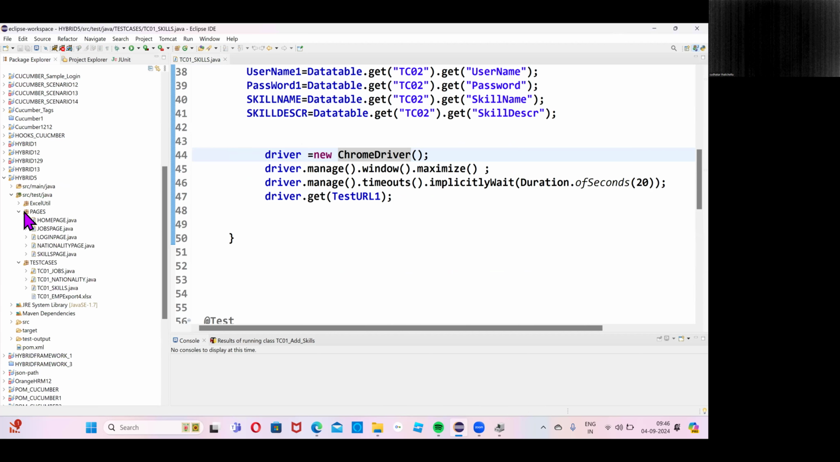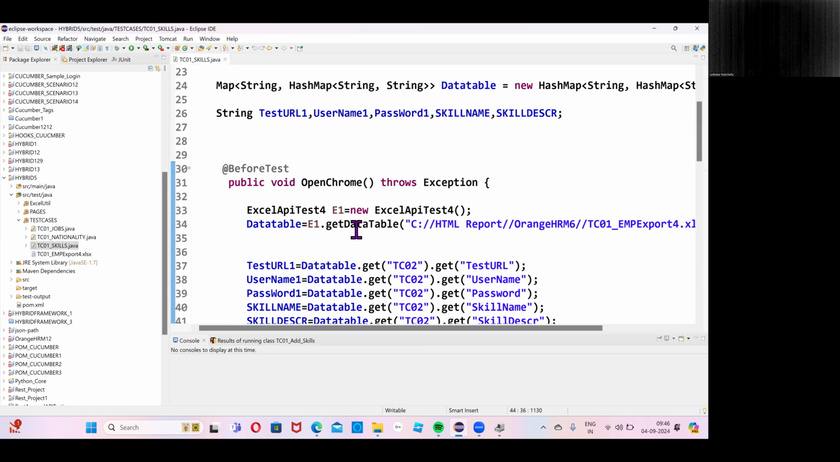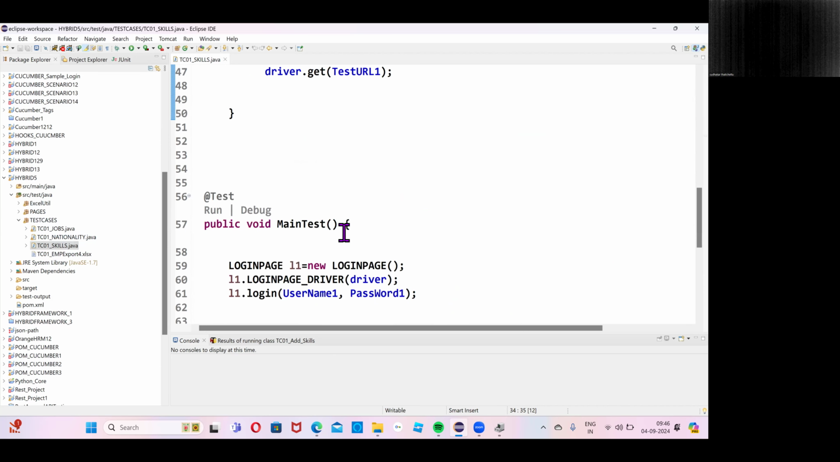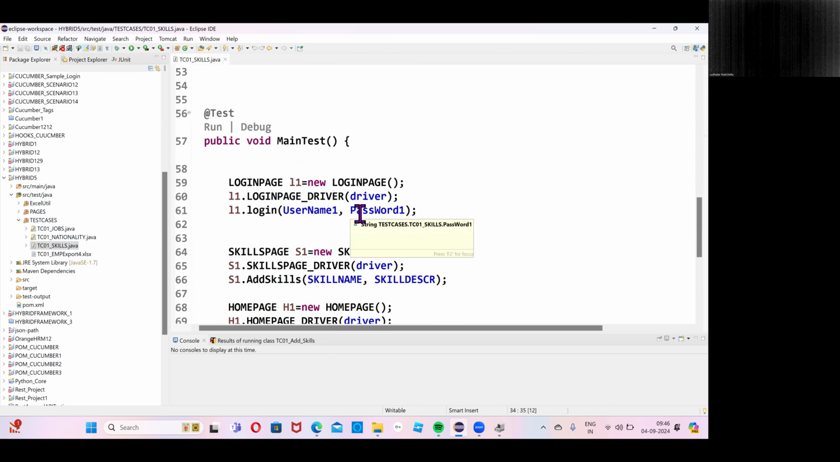Yesterday we made changes. We imported the Excel util package, and for the Excel util package we created an object. For Excel API test 4 we created an object and called the get data table method, and we specified the Excel file path and sheet name. After that we pass those input values to the required test methods. So that is the concept we did. We are retrieving input data from the Excel, so we call it a data driven framework. Now the final part is how to implement the reporting part.